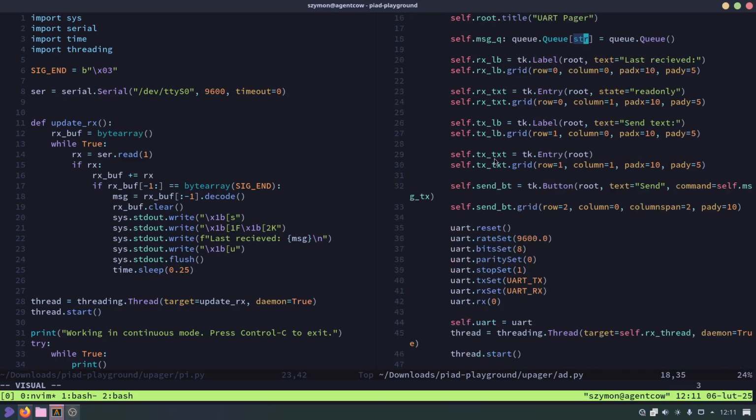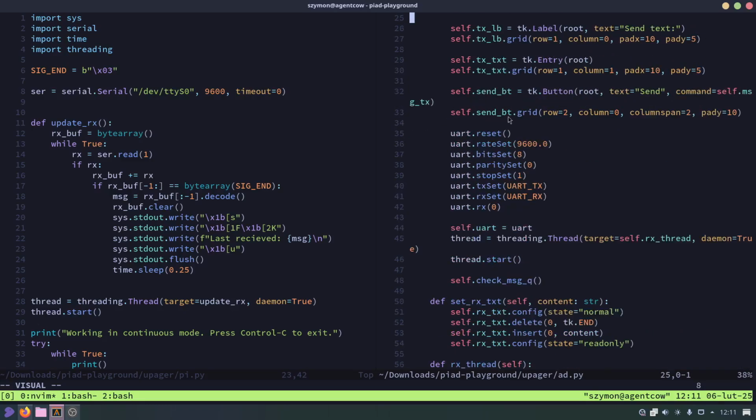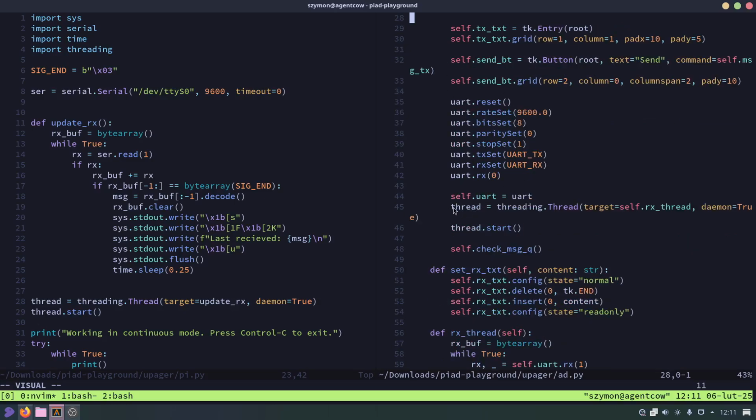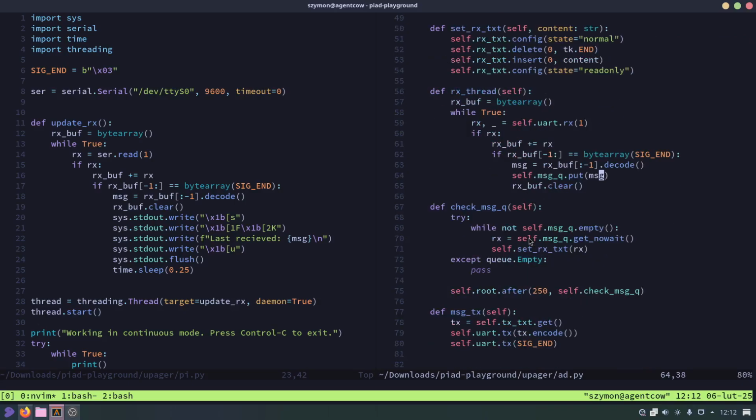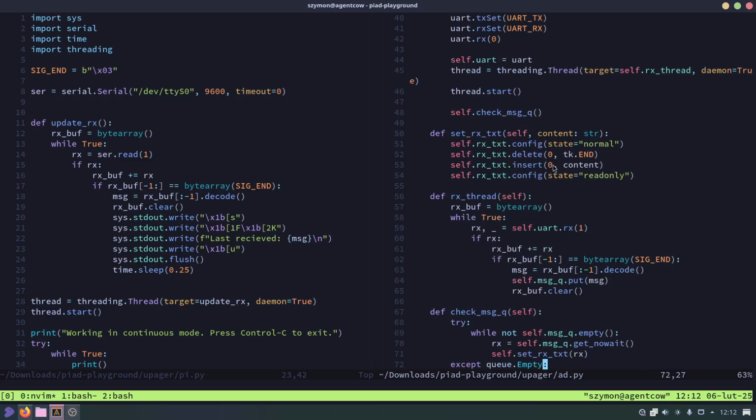And here we have the GUI. And then here I initialize the UART, but before that I want to mention that I start the thread in the same way as before, and this is the same code, but instead of putting the message to std out, I put it to the queue. And what happens is I then run a function every so often that tries to extract messages from the queue until it's empty. And then after another quarter of a second, it checks the queue again. So this also runs in the background, you could say, to check the queue and update the GUI with it. So there I have set rx text. Here it's just GUI stuff.